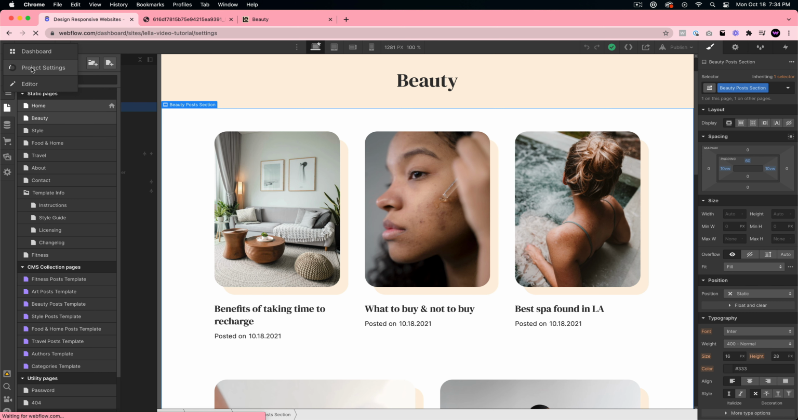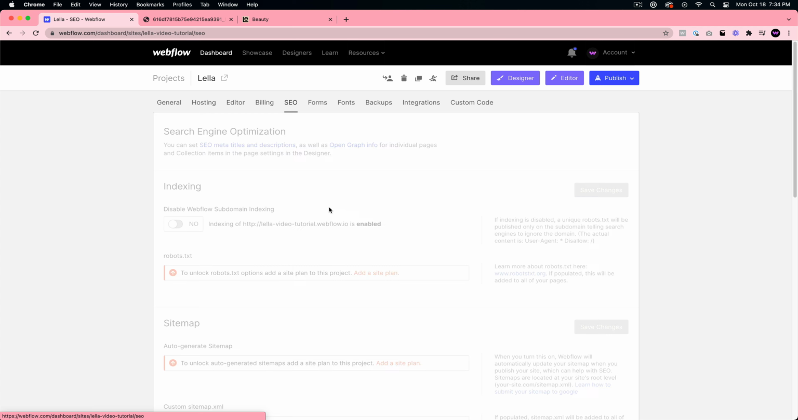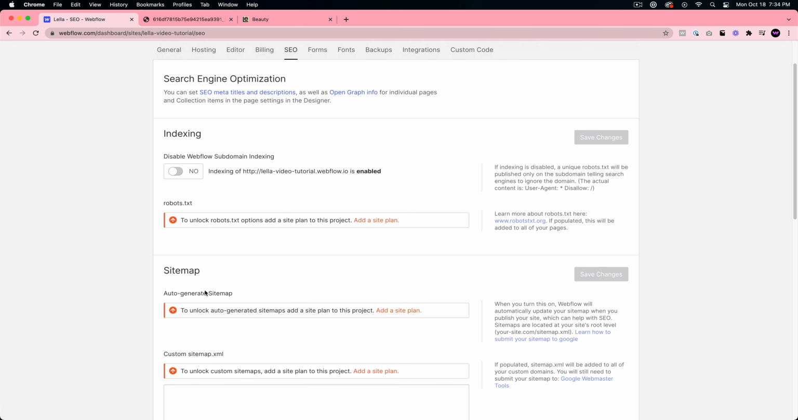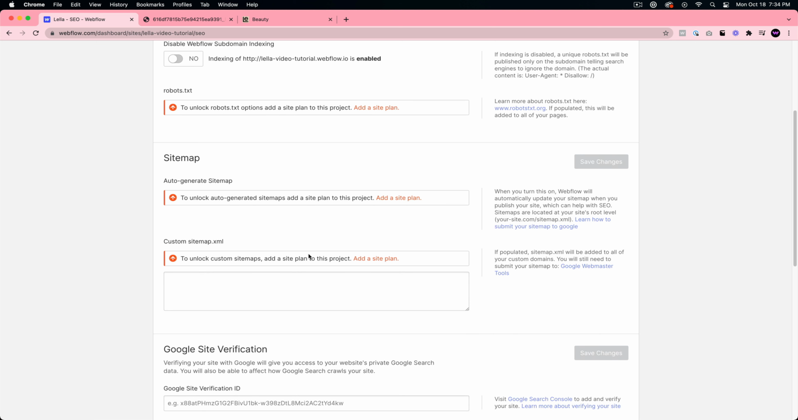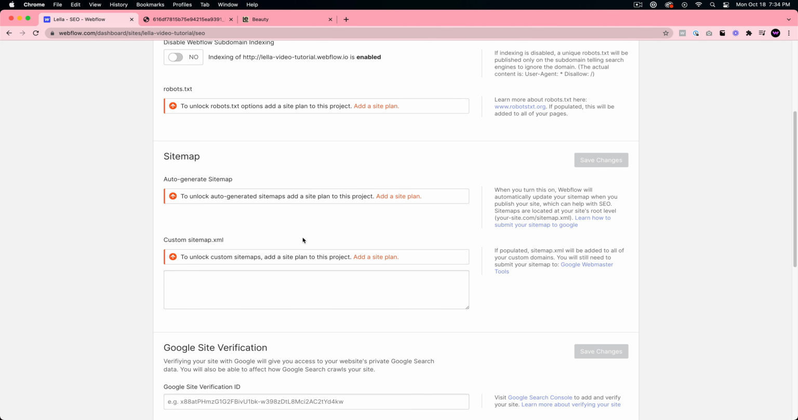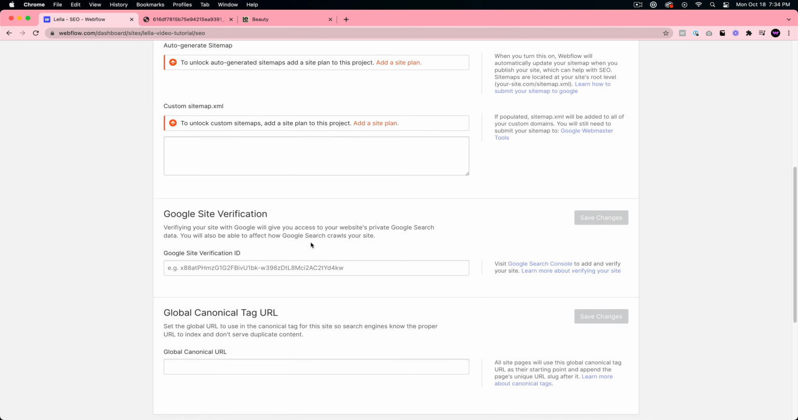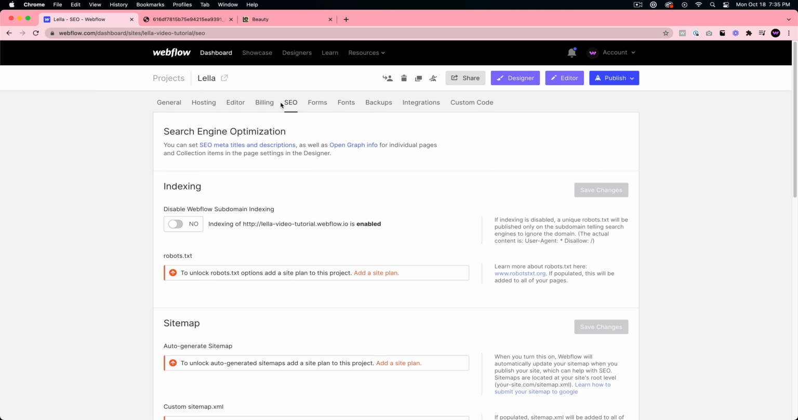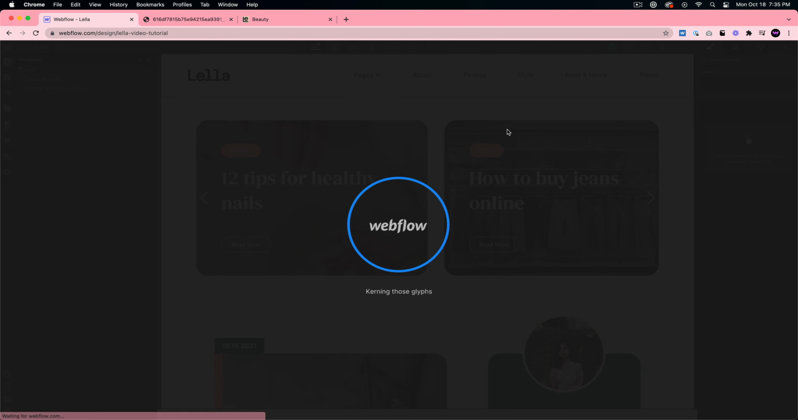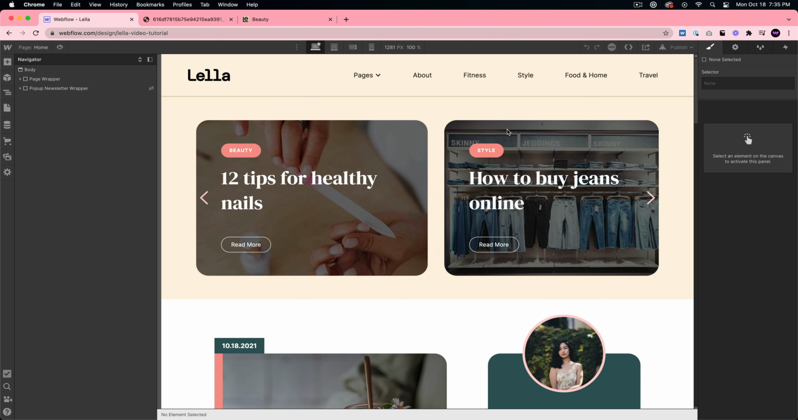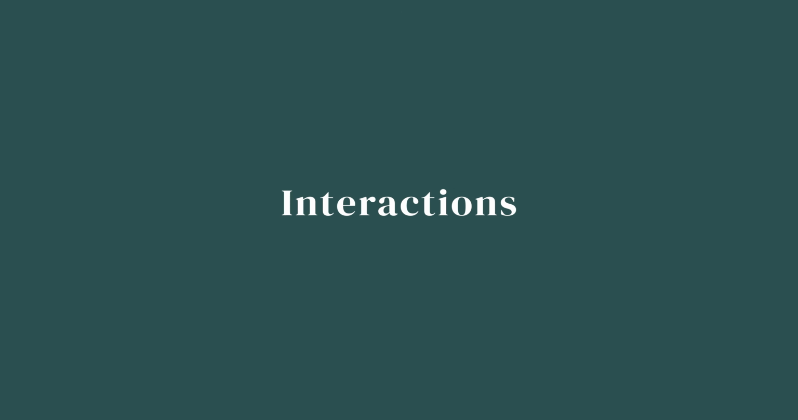Also in Webflow, if you go into the project settings, there's an SEO tab, and there's a few other features here as well, like sitemap that you can submit to Google, the Google Search Console, so that Google will index your site a bit quicker. Okay, so I recommend kind of going through all these SEO settings. Again, Webflow has great articles on all of this information, and it covers SEO in great detail. All right, so that is it for search engine optimization. The next thing I'll cover is interactions.